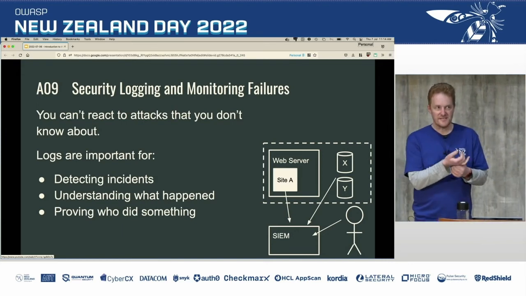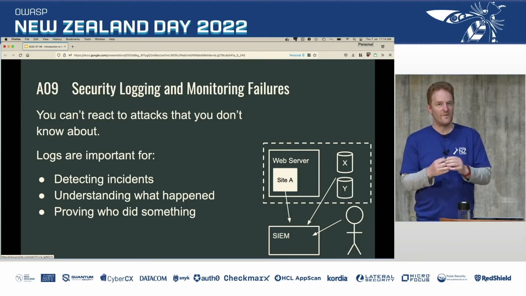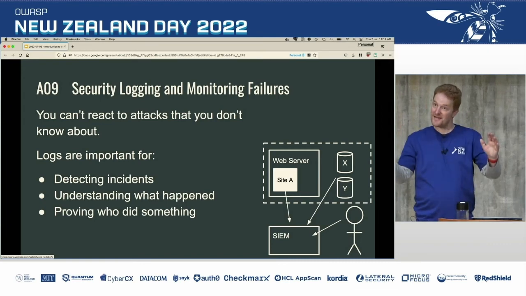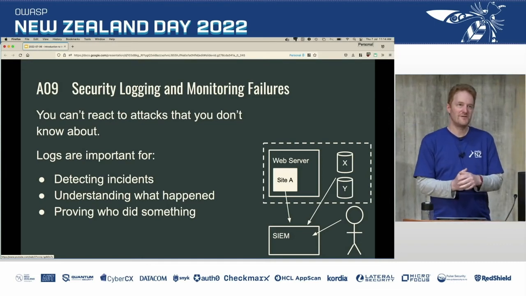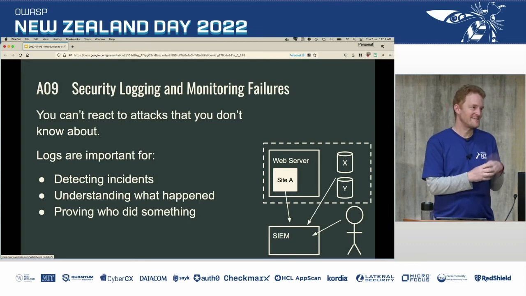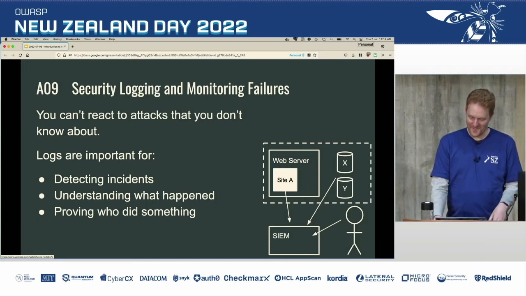And this allows us to detect incidents. It allows us to understand what happened, what the attacker did, as well as the attack. Like maybe we can see what other stuff they've done. And it also allows us to attribute, or at least attempt to attribute, the actions to who did them. Your mileage may vary. I think pretty much you just say it's Russia these days, and that's attribution.